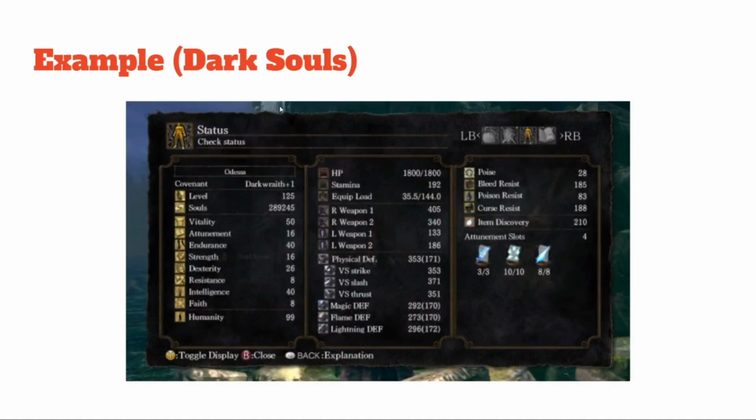And your third tab is called status. This actually checks your whole level. So you can see how high your strength, dexterity, faith, etc. is. You can see your actual physical defense stats and your resistance. This guy really doesn't like getting cursed.